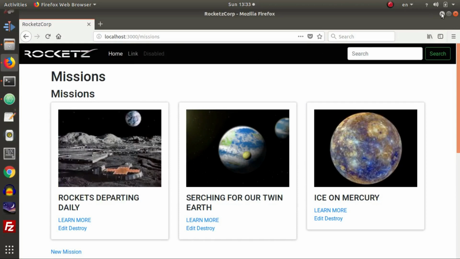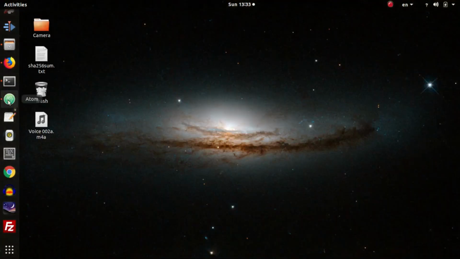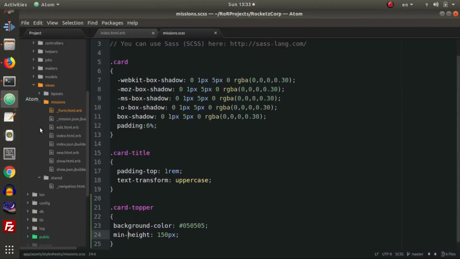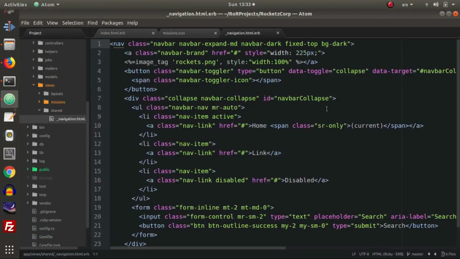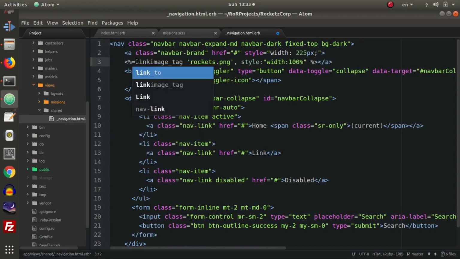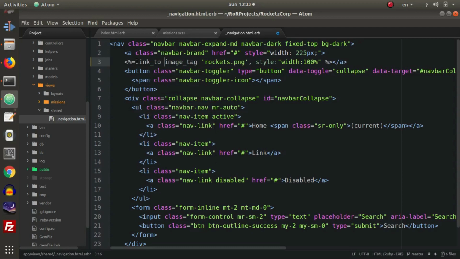So go back to the text editor, and then go to the shared folder and open up the navigation partial. Let's first activate a link for the logo. Right in here before the image tag, type link_to and then an opening parenthesis. And then you need the closing parenthesis after the 100% and that double quotation mark. Actually, we need the path.